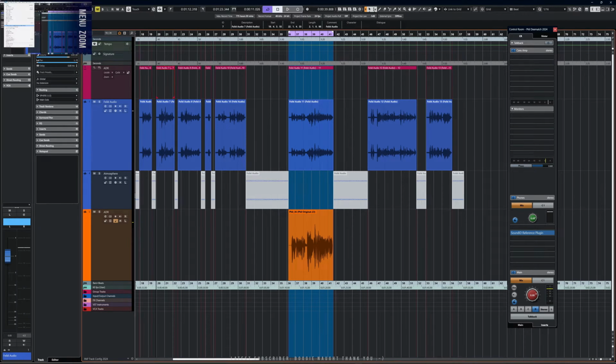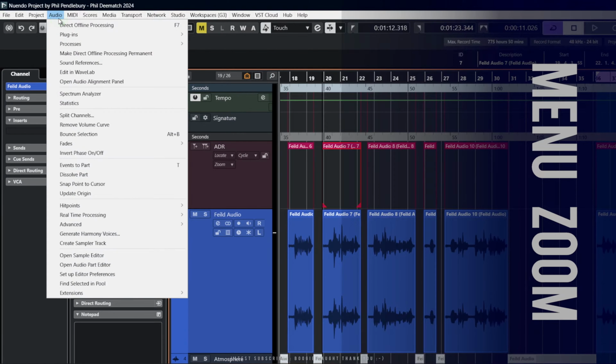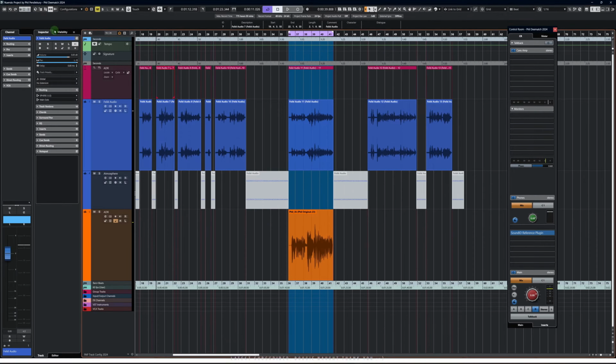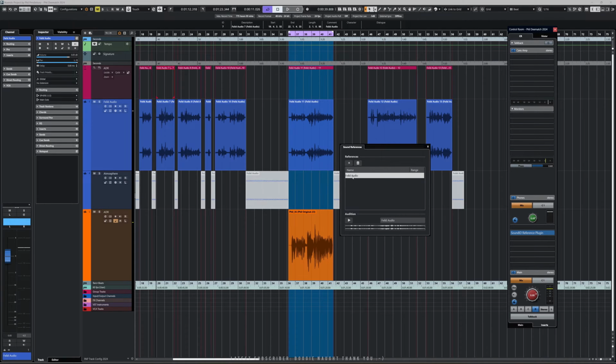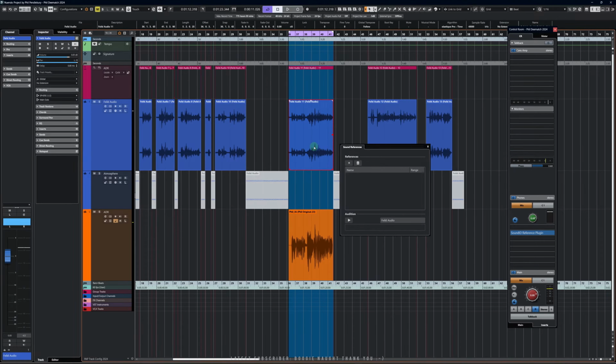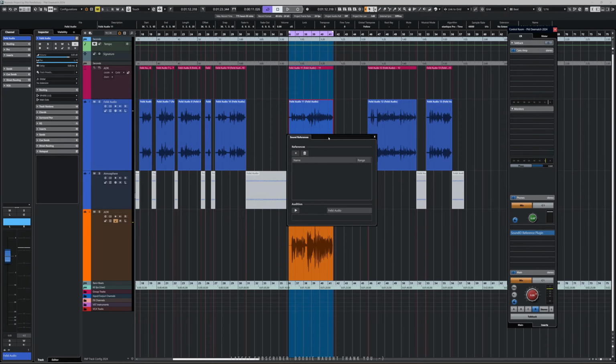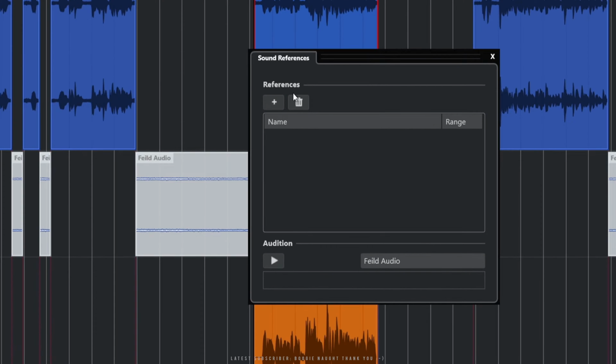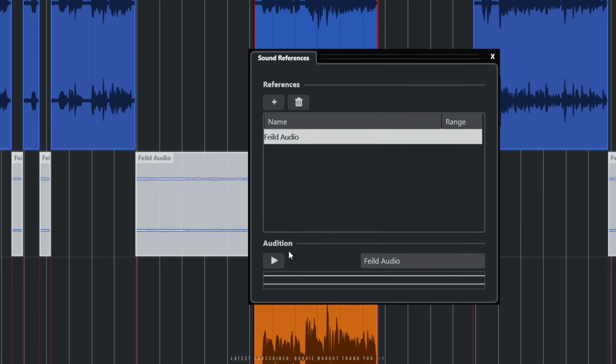We're zoomed out. We can go to audio, and find sound references. There we are, and you can see it's already there. If it wasn't there, we'd select that part, click the plus button, and add field audio. So we've selected our reference for future use, and there's a whole bunch of those. If you want to add more of them, you can.